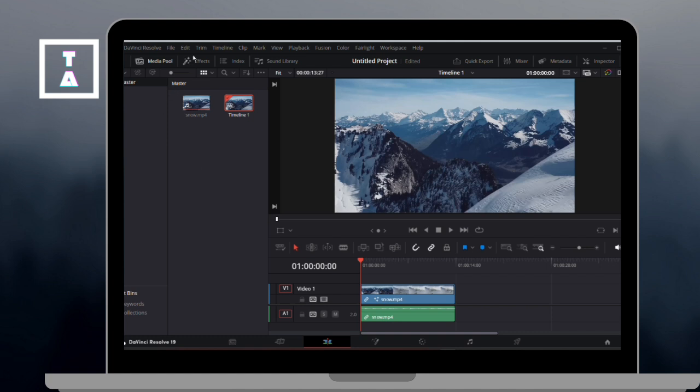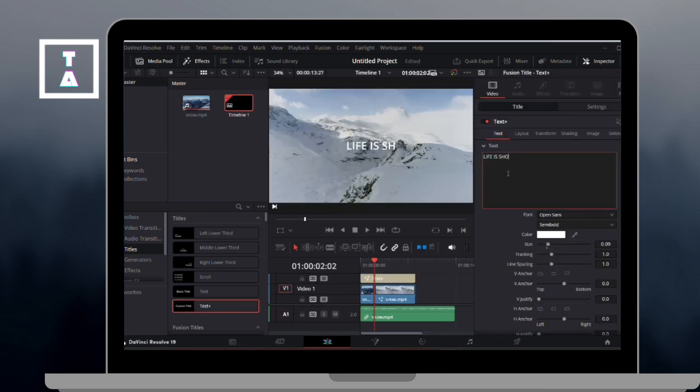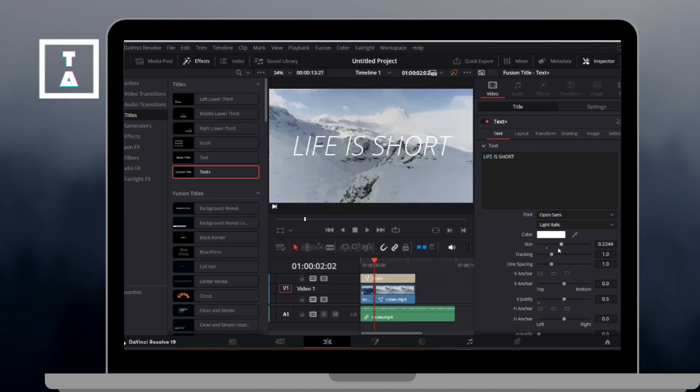And to use pre-made motion graphics templates, go to the Edit page, go to the Effects Library and click Titles, then drag and drop any animated title or lower third into the timeline, and click the title in the timeline to open the Inspector panel to customize text, color, animation, and speed. Then import custom motion graphics and resize or position them using the Inspector tab.